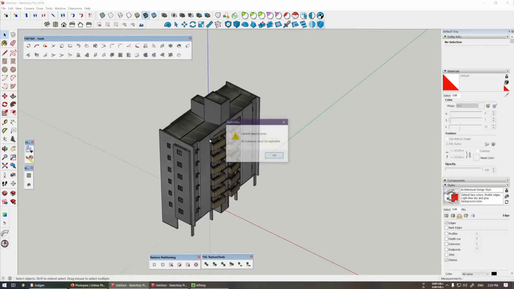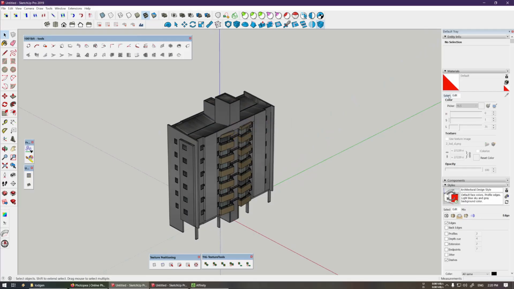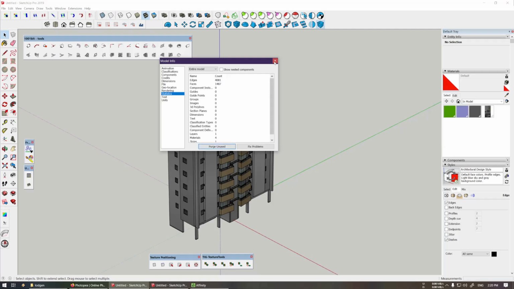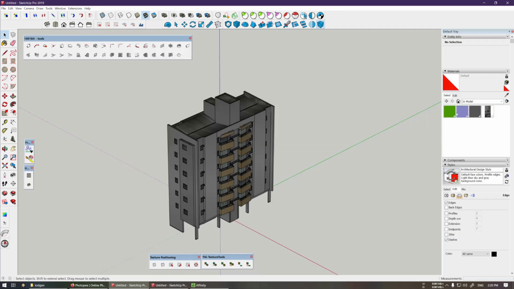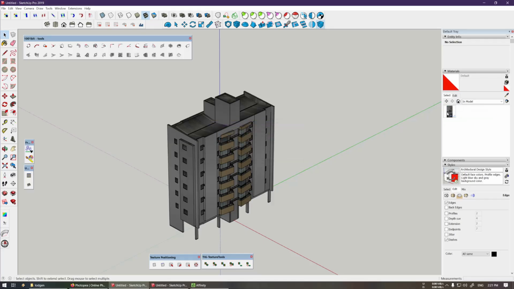After everything is textured, export. Only one material can be used. Okay, what's the problem here? Let's purge the model. Window, model info, purge unused. There seem to be some other colors I added previously. I forgot to remove them. Delete them, and only keep the texture.